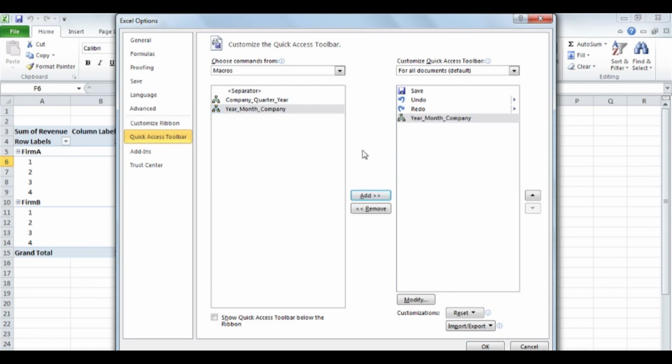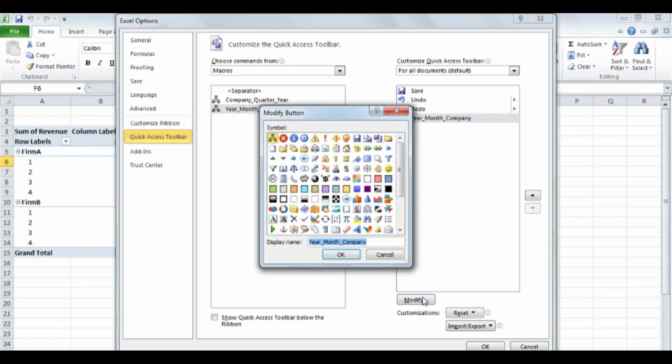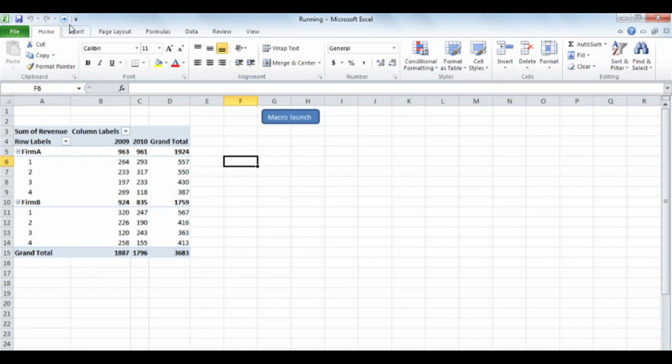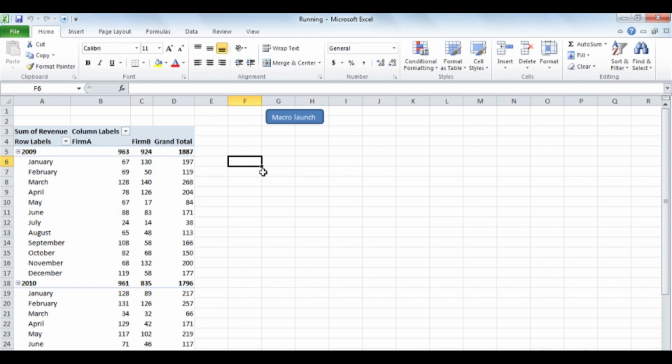And then after you add the button, you can change its appearance. Make sure that the macro is selected over on the Quick Access Toolbar side of the pane. Click Modify, and then select the button that you want. In this case, I will apply a play button. Everything looks good, and I will leave the display name the same, and click OK. Now when I click OK, Excel adds the button to the Quick Access Toolbar. When I click it, Excel runs the macro.